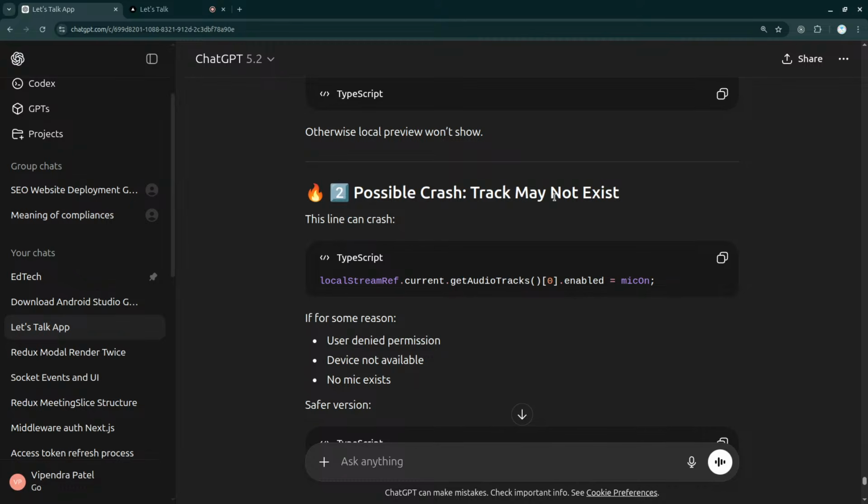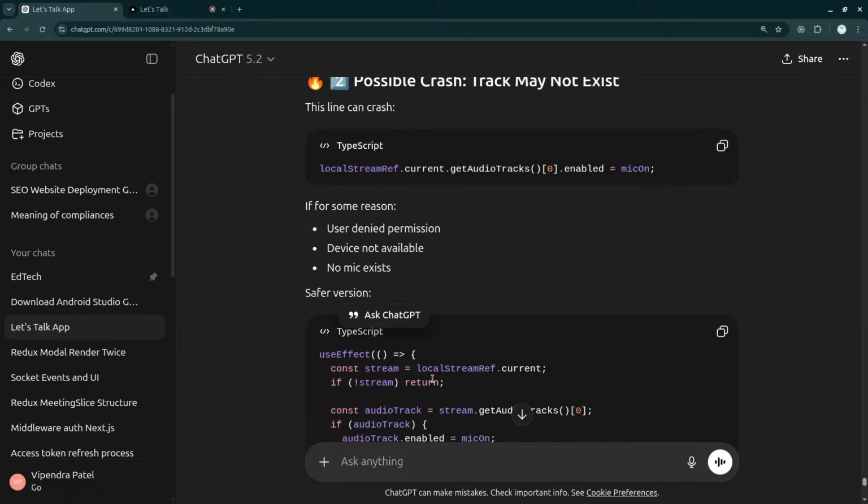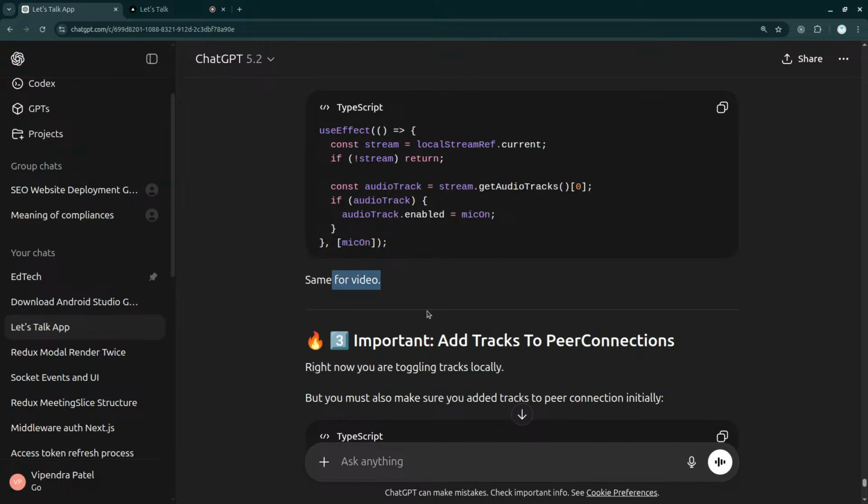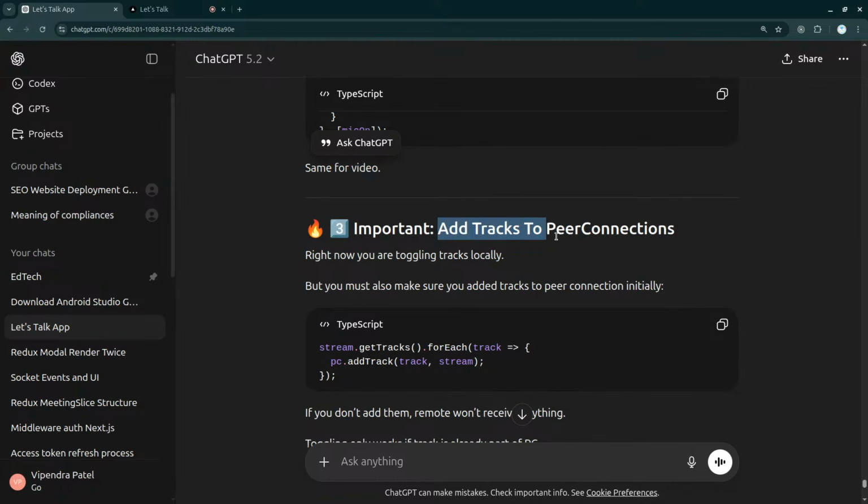Possible crash, track may not exist, so this line can crash. Local stream current, get audio tracks and all. If for some reason user denied permission and no mic exists, in that case audio tracks, if audio track actually exists, in that case I will be enabling it, or I'm going to be disabling it. Same for video. Important, add tracks to peer connections.